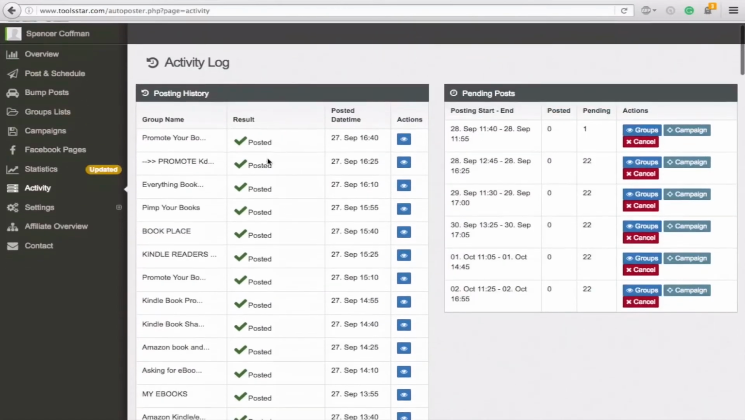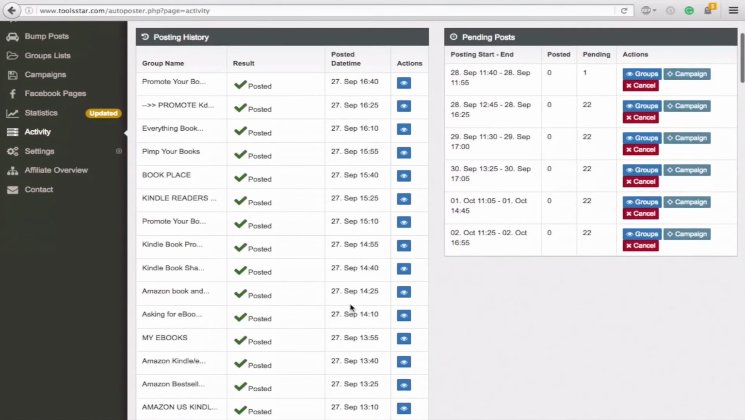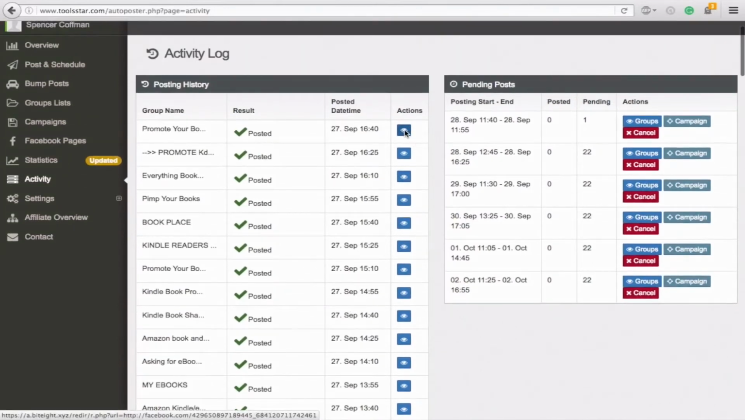You'll see the result, posted or whether it failed, the date when it was posted, and then you can view the post on Facebook within that group simply by clicking on this link. Of course, you'll probably need to be logged into Facebook unless it is a public group. Then here you have the pending posts. So this is like the post scheduler. So you'll have 28th of September today from 11:40 to 11:55, just like we saw in the post scheduling tab.